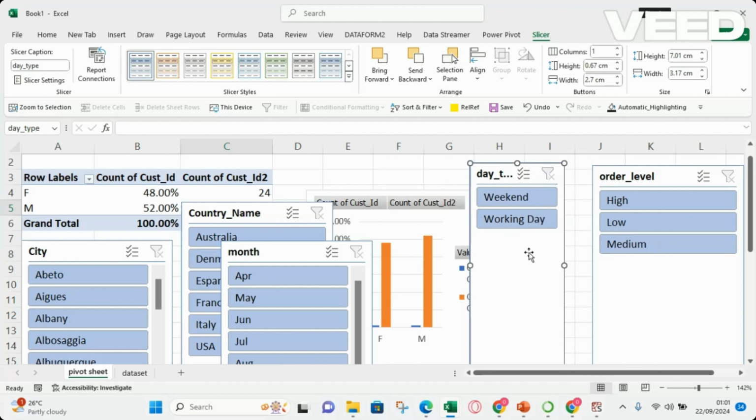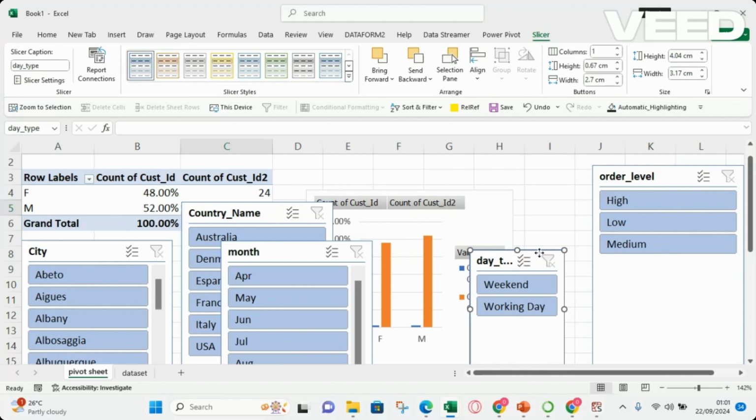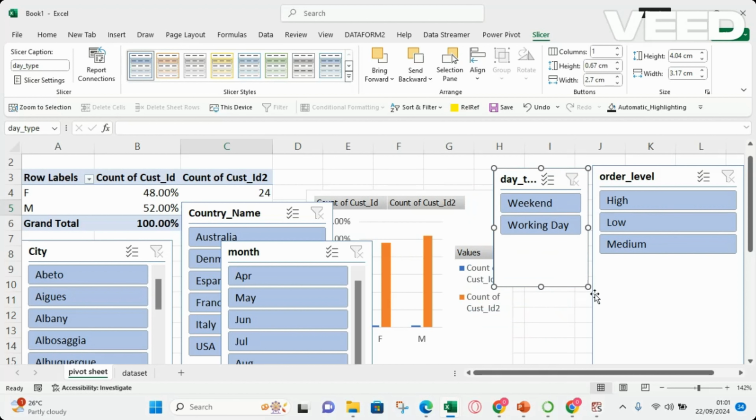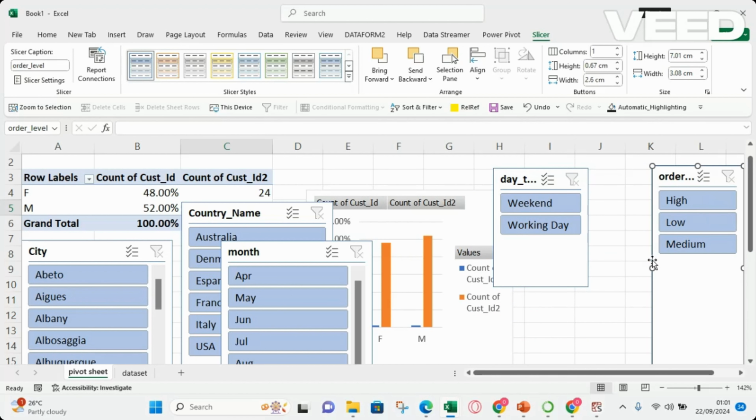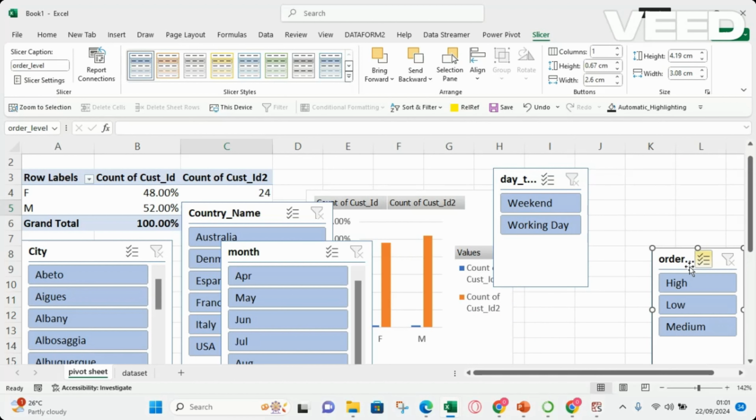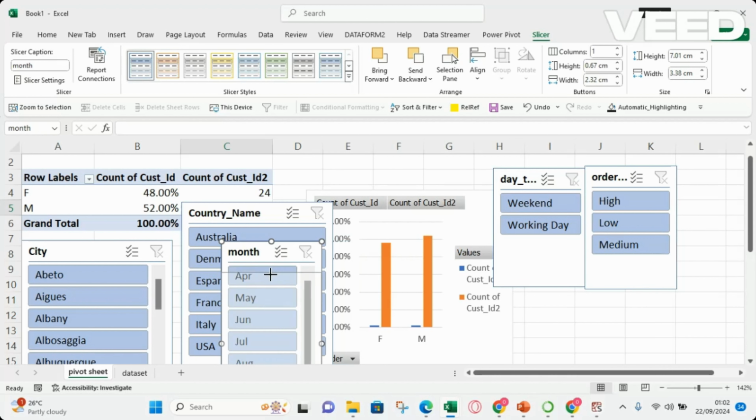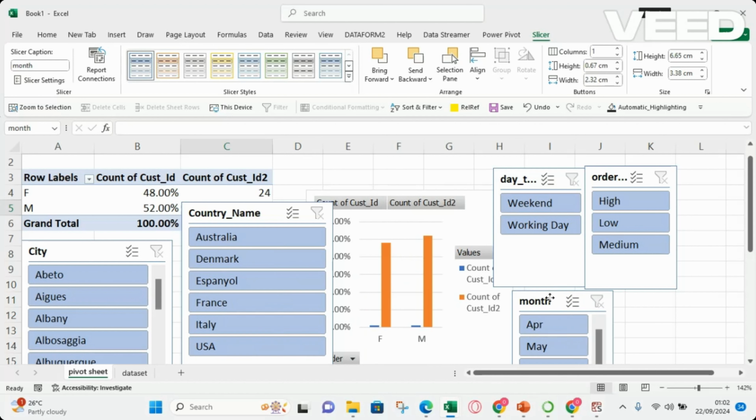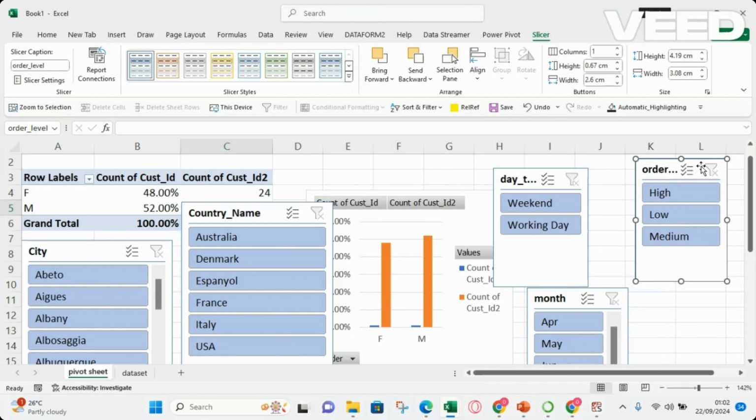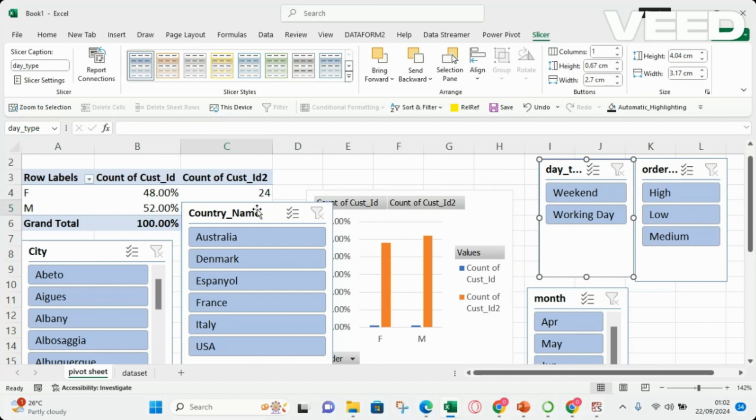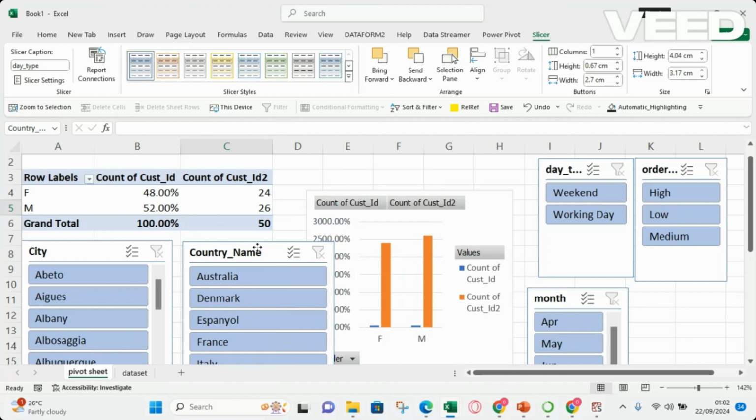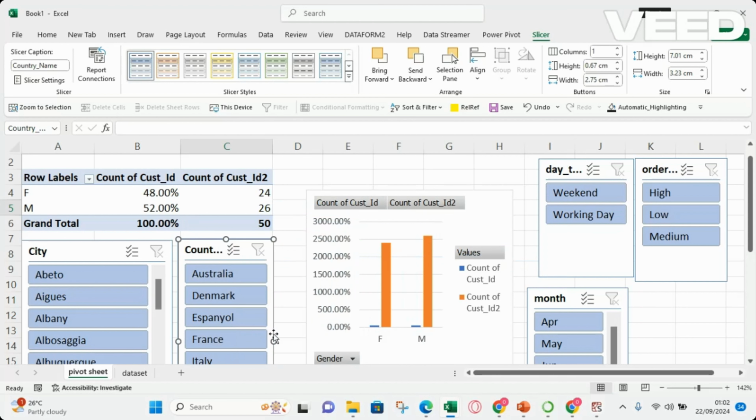So you can make them small, so that you can create space, and then you have country name. So good. So let us start from here.